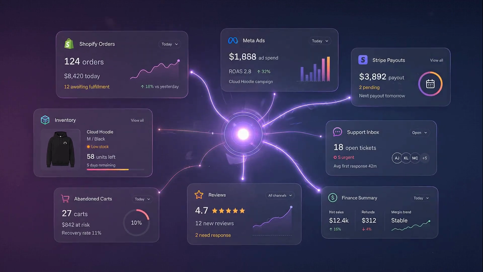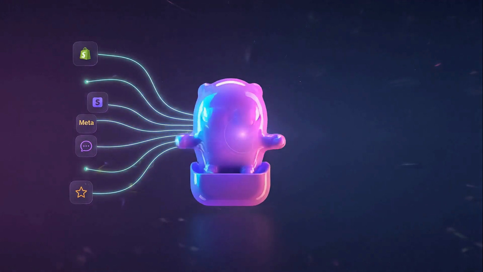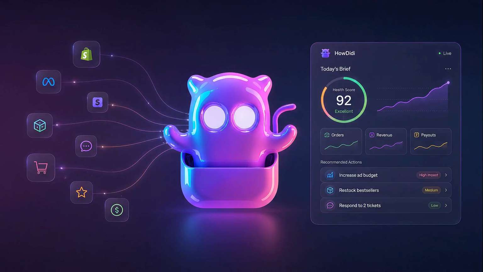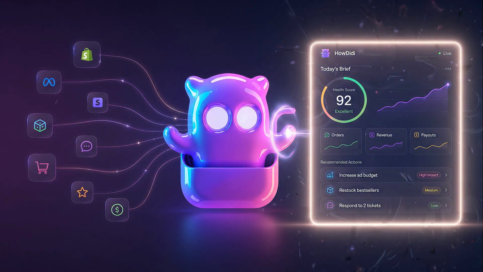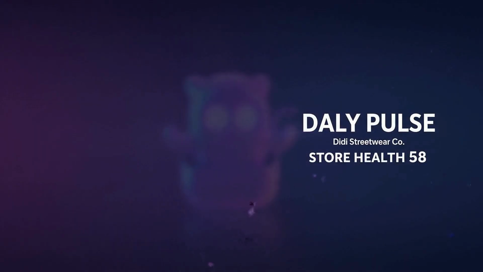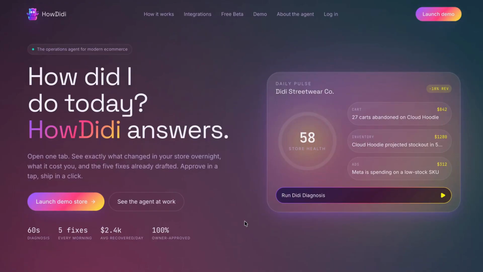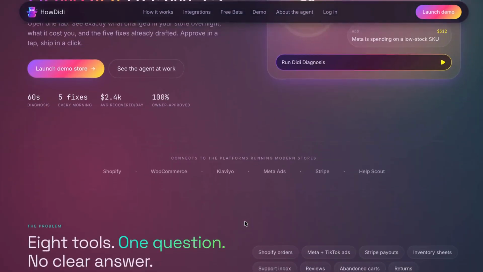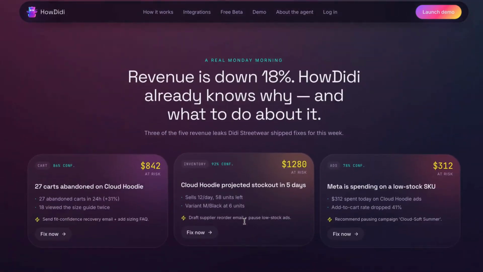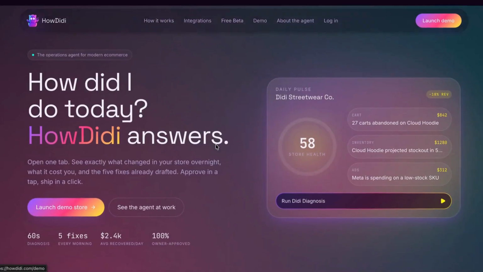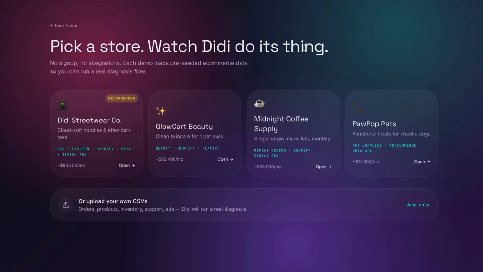Every morning, e-commerce owners open 8 different dashboards just to answer one simple question. How did I do today? They check Shopify for orders, Meta for ad spend, Stripe for payouts, inventory sheets for stock risk, and support inboxes for customer issues. But the real problem is not seeing more metrics. The real problem is knowing what changed, what it cost, and what to fix first.